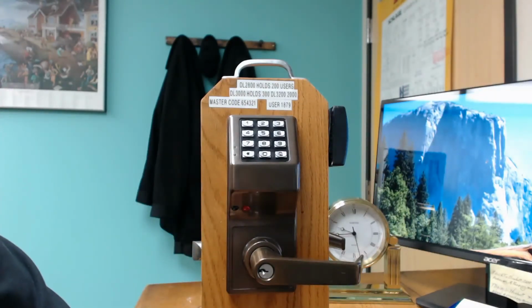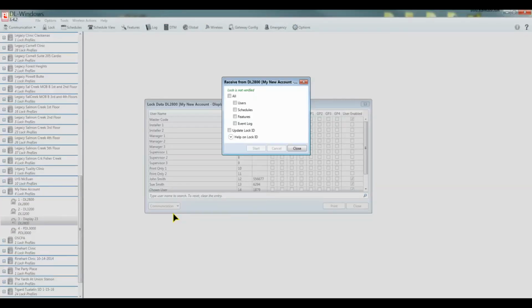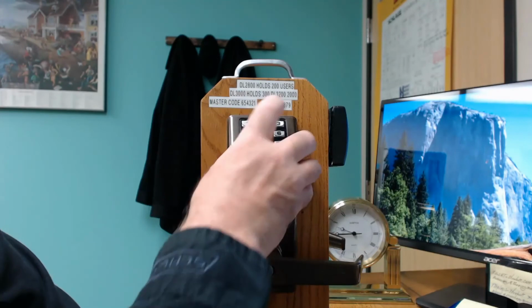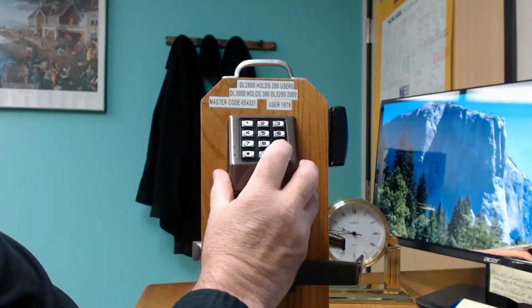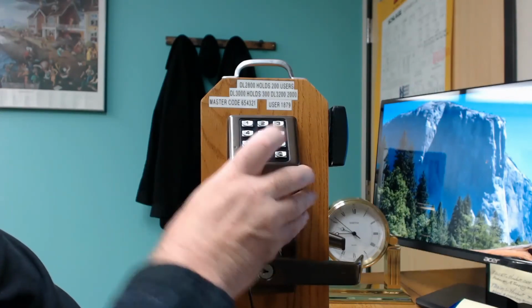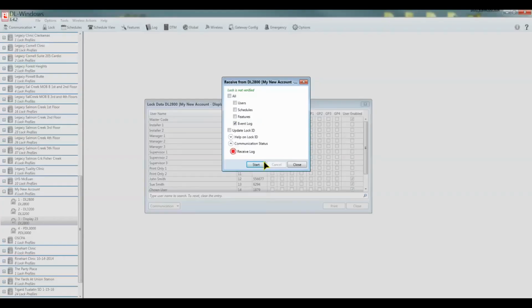All right, and it's the same thing if you want to do an audit. So you go to communication, receive from lock, and I just select event log. I go back to the lock, plug it back in, push my master code, and A58*, go back to the lock. You can hit your enter key or hit start on your mouse there, and now it's receiving the log.